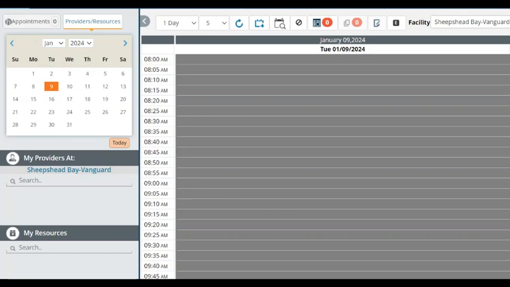Now the first thing that we're going to want to do is to make sure that we open up the program ECW E-Clinical Works. Once you click on that icon on your desktop and log in using your credentials, you will see that it pulls up your gray screen.